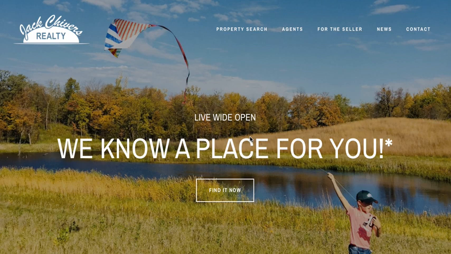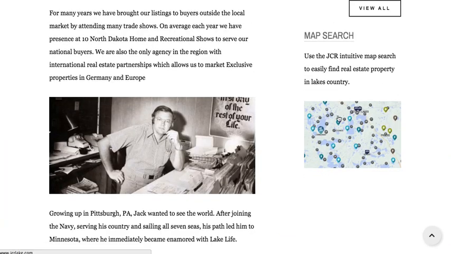When you arrive at jciversrealty.com, you have multiple options to begin your search. On the upper navigation, you can select Property Search. You can also choose the "We Know a Place for You, Find It Now" button here, or you simply go down to select the map search here.